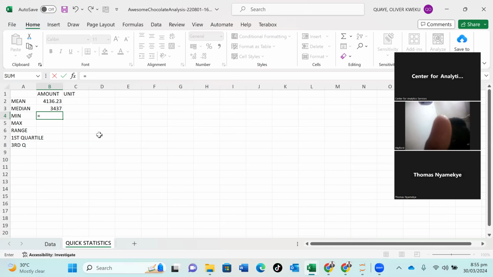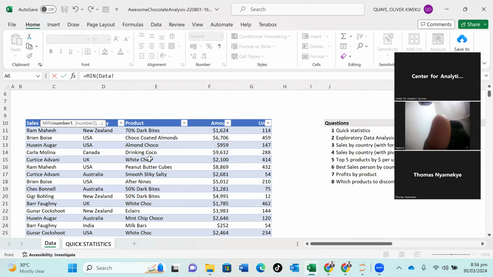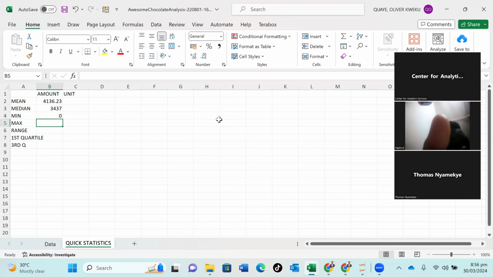Thomas, find the mode, the most frequent amount. So you do the same: equal, you type in the mode, like this, M, and you select the mode. Then you go back to the table and select, right? You select the process and then you press enter. Our mode number is 0. So 0, let's look at our maximum.